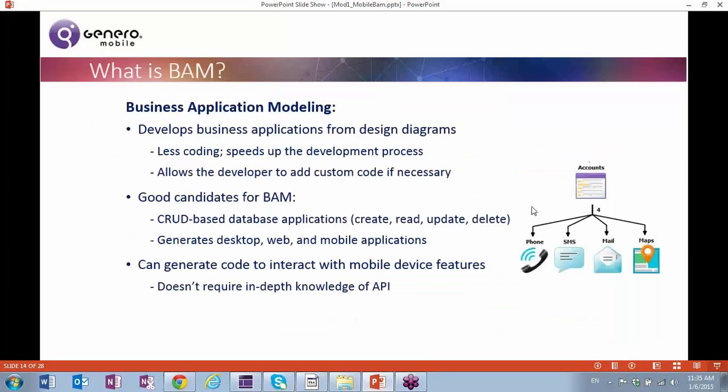All right, so here we're switching gears from Genero Mobile. We had a quick introduction of Genero Mobile. And of course, we'll be learning a lot more about Genero Mobile as we go through these 10 chapters. And here we're switching over to BAM. So an overview of the BAM component, or the BAM development tool. I already mentioned that BAM is short for Business Application Modeling.